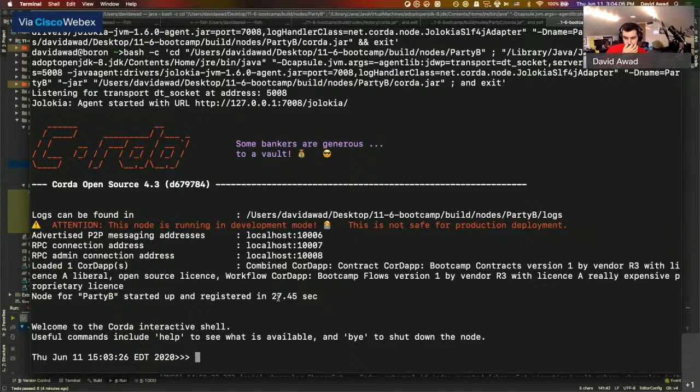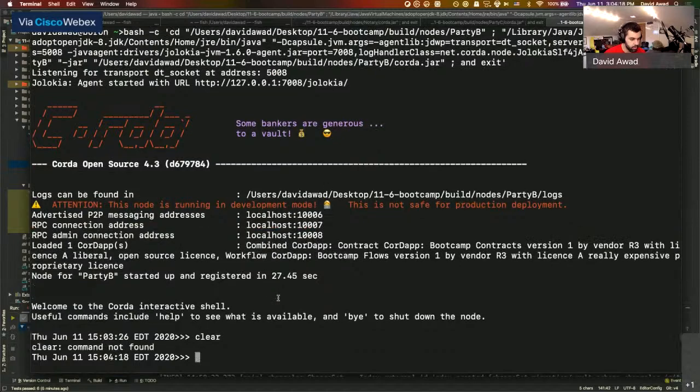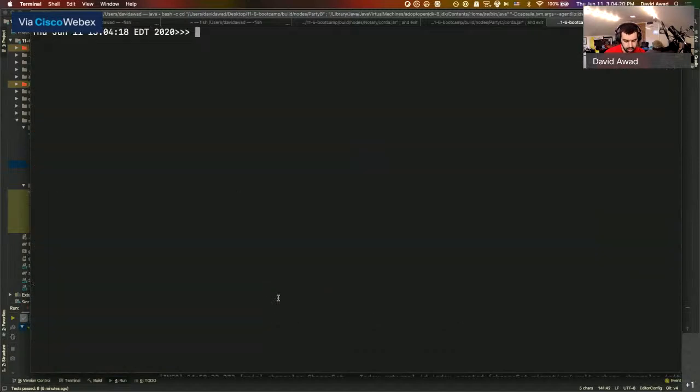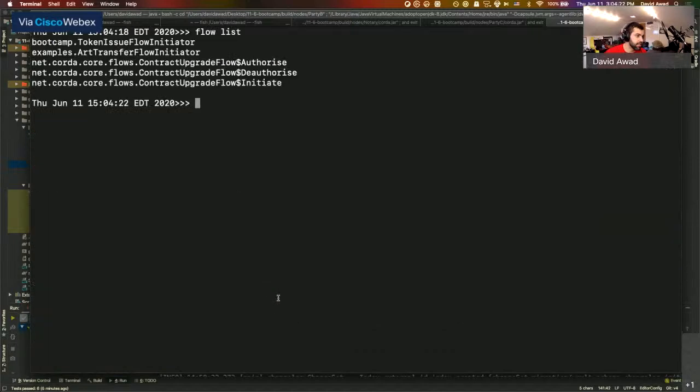And what I'm going to do is actually just run the flow start bootcamp token flow initiator. Actually, before I even do that, just to show you guys what this kind of looks like, I'm going to run a quick flow list. This shows all of the flows that this Corda node has available to it. And we'll see actually that there is the bootcamp.token issue flow initiator that we were talking about.